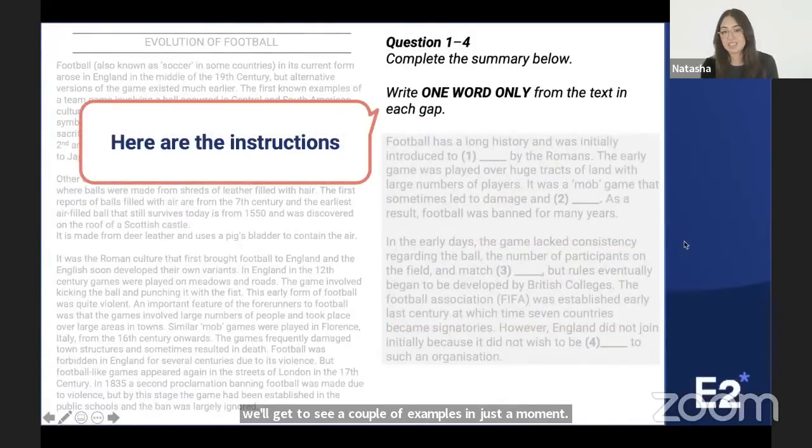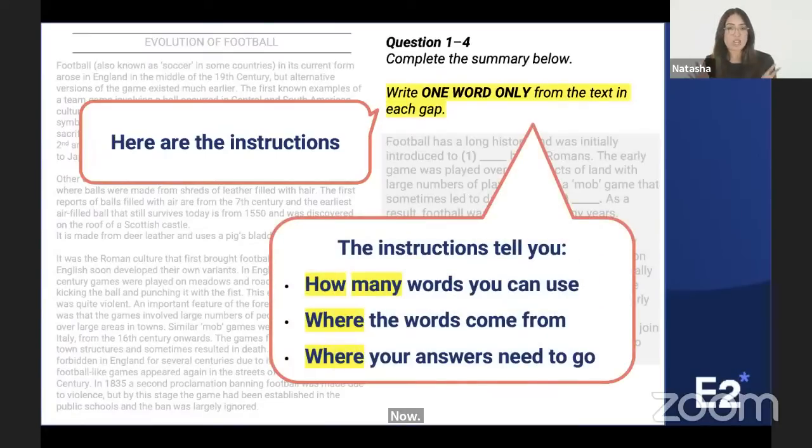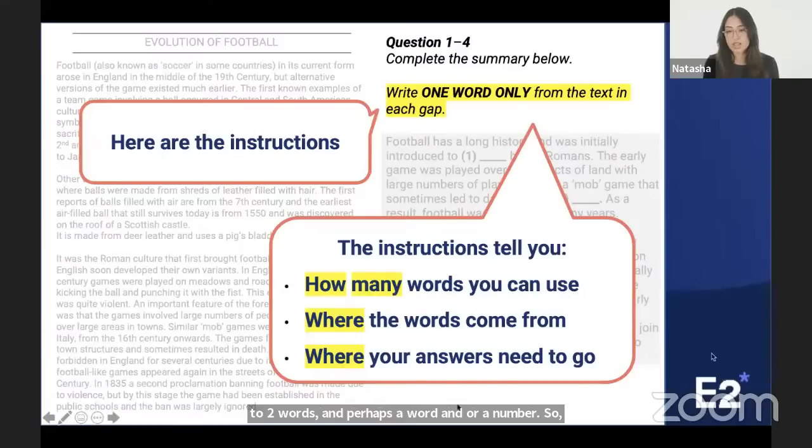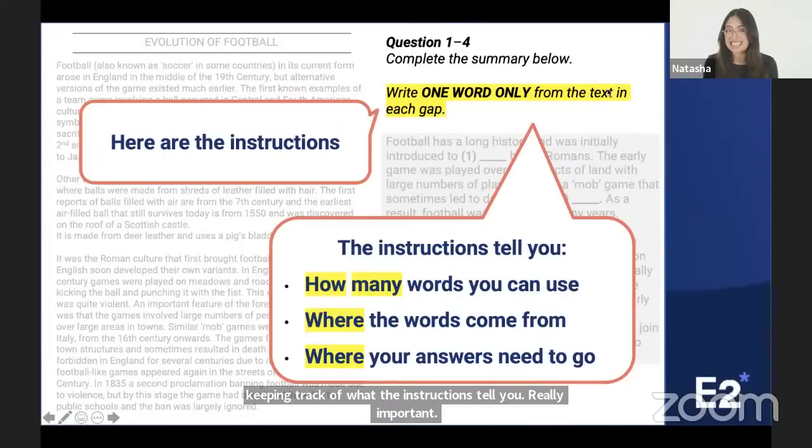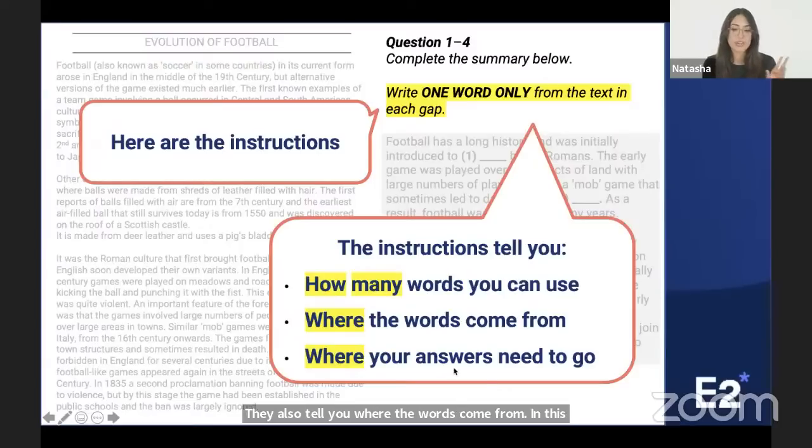You'll see a set of instructions, and they've been bolded there on the screen for you. Here it says, write one word only from the text in each gap. Now, this is really important to note. The instructions tell you a few things. Number 1 is how many words you can use. So this may vary from test to test. You may get instructions that say that you can write up to 2 words, and perhaps a word and/or a number. So keeping track of what the instructions tell you is really important. They also tell you where the words come from, in this case, the text, and where your answers need to go, in this case, the gap.